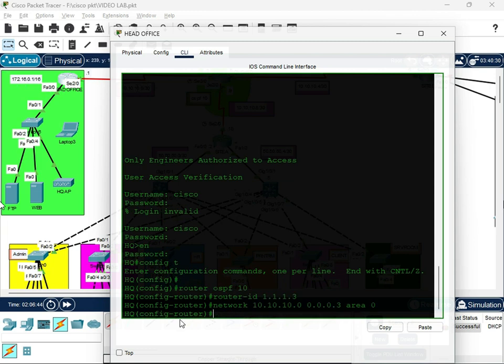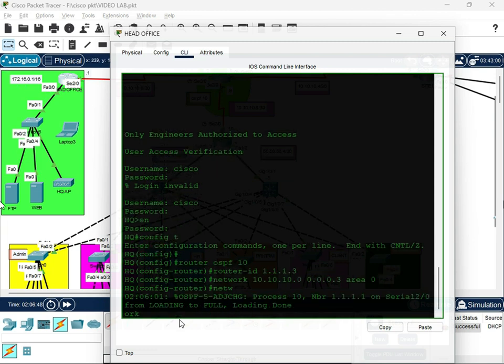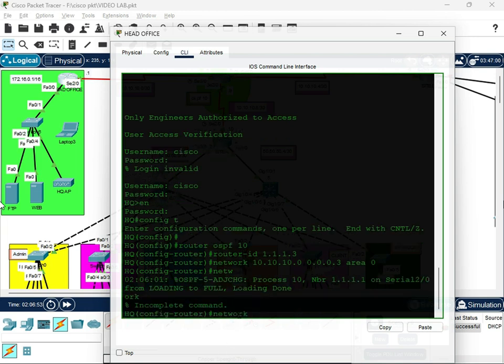The adjacency will be established with connected neighbors, and then they can exchange routes. This means that connected OSPF routers will flood link state advertisements between each other and create adjacencies with one another.